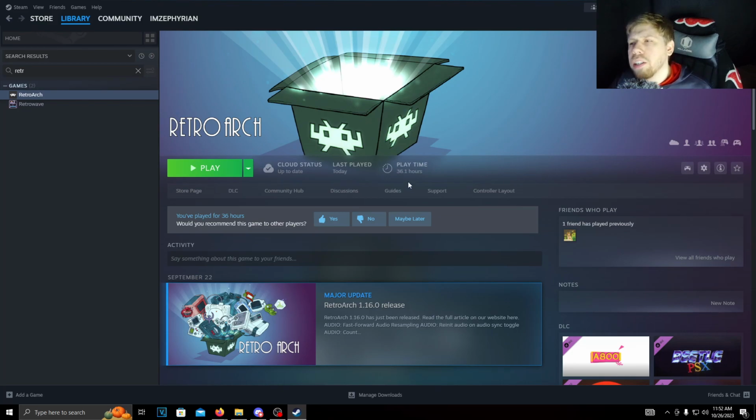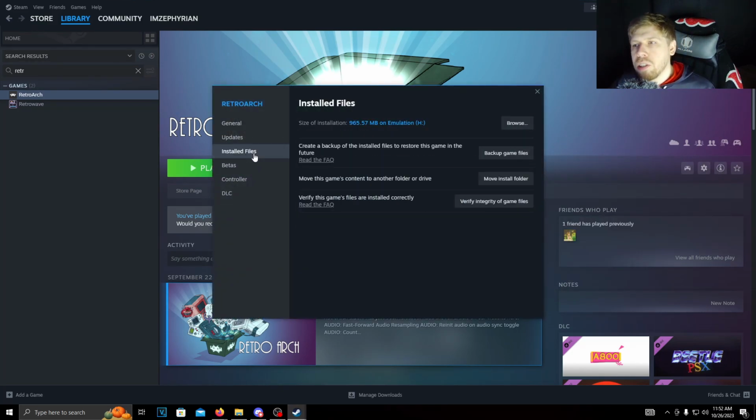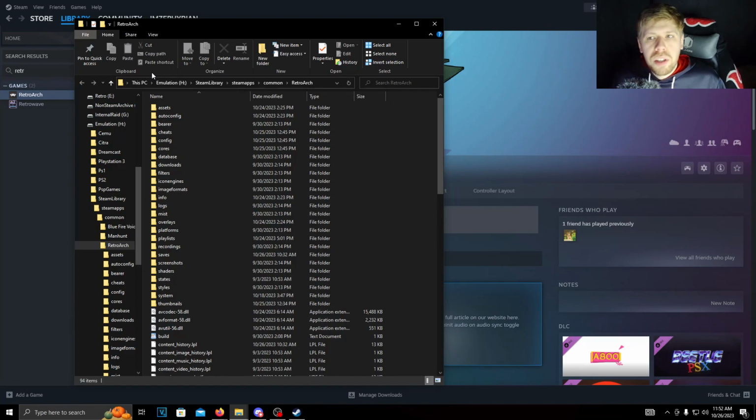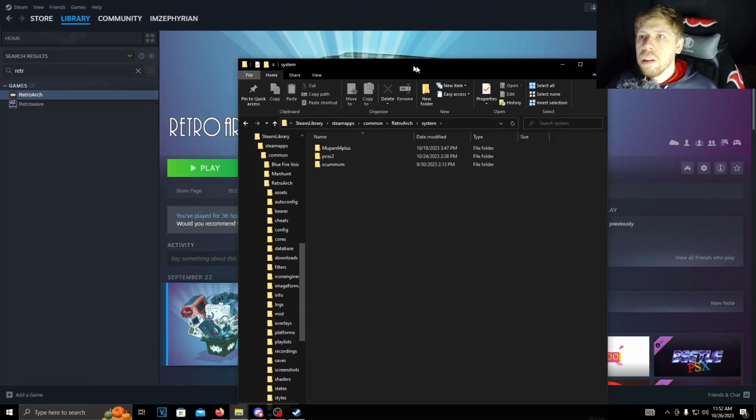Once you have RetroArch installed, click on the cog and go ahead and pull up the installed files. Browse the installed files, that way you have a window of it, just so we have it as we're proceeding. Inside of this, we're just going to look for the systems folder, and we're going to go into that folder.